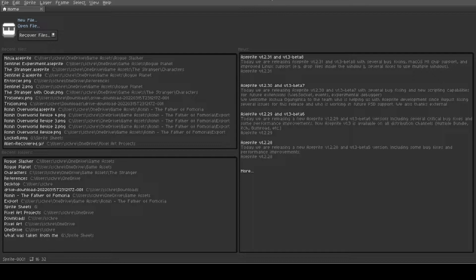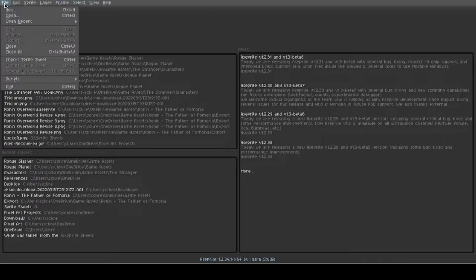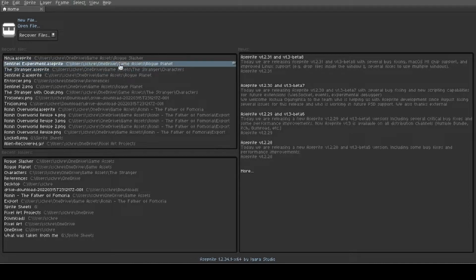So once you open Aseprite, you're probably going to be greeted by this window. And don't worry, it's not as intimidating as it looks. I didn't like Aseprite when I first started using it because I thought it looked just kind of like a coloring book. And for some reason I didn't like it.